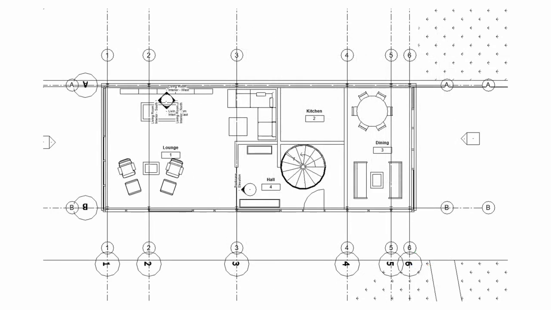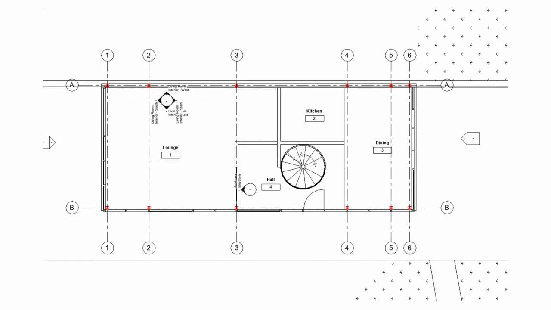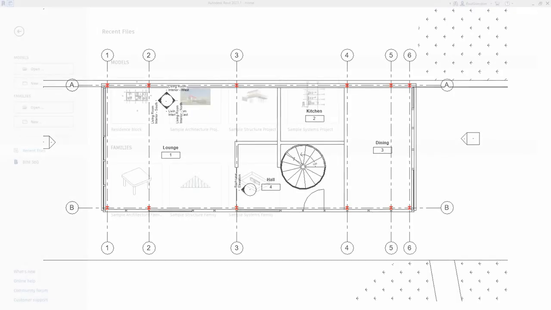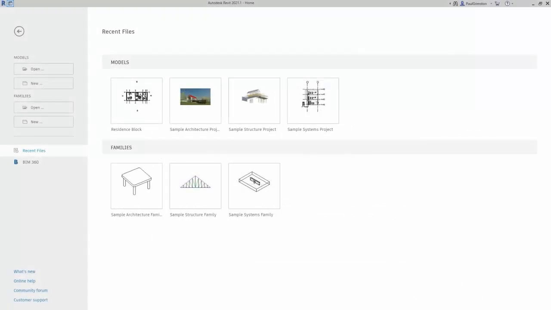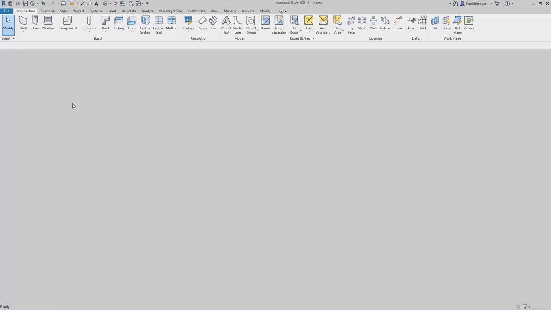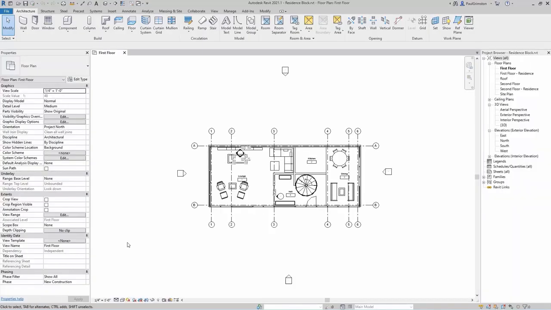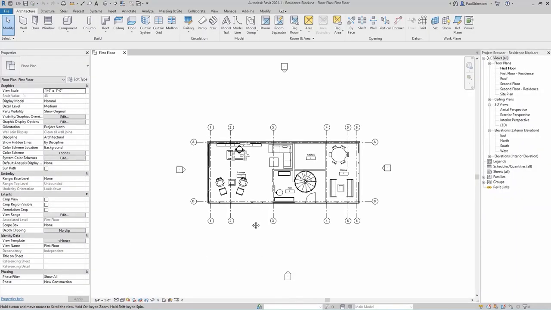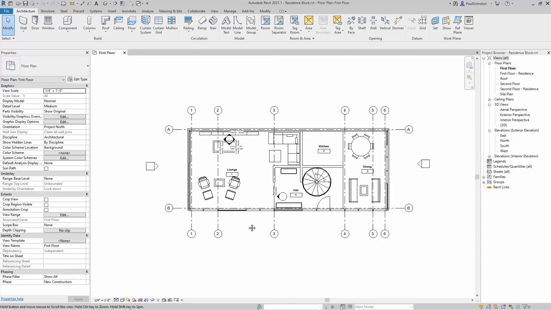Finally, we need to create a structural view of the model and control the display of both the DWG and the linked Revit model within this view. Let's begin by opening the file Residence block. We're currently looking at the first floor plan view, and we can see the grid lines within our model here.